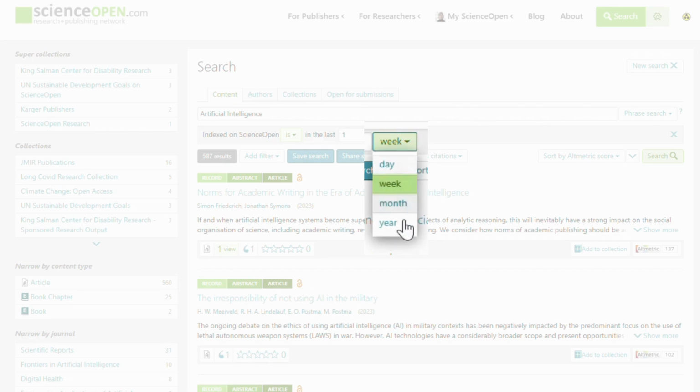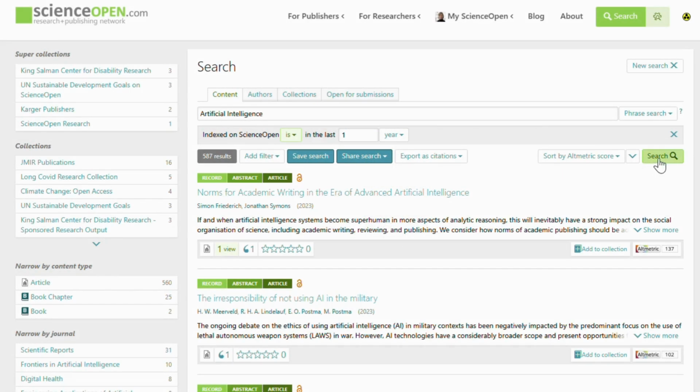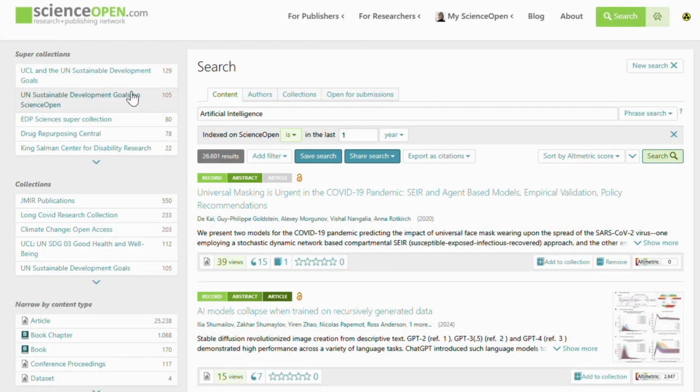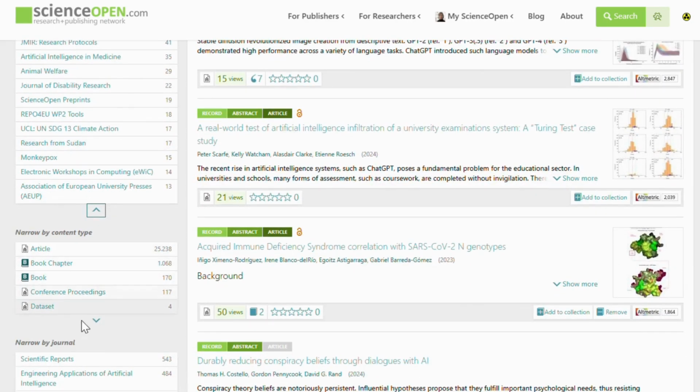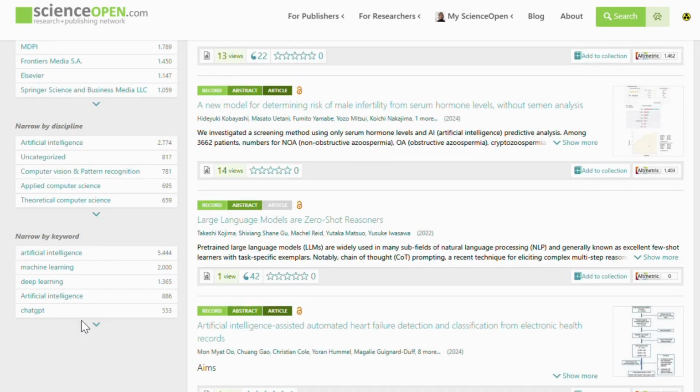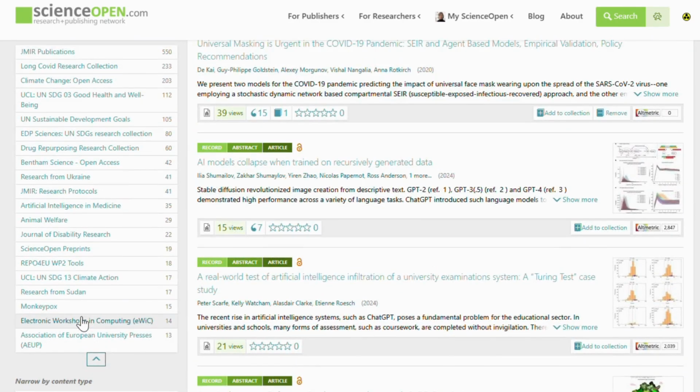You can narrow your results using the facet menus on the left side. Use this feature to discover relevant content in the featured topical and journal collections created by partnering publishers, societies, institutes and researchers. You can also narrow results by content type like articles or books.